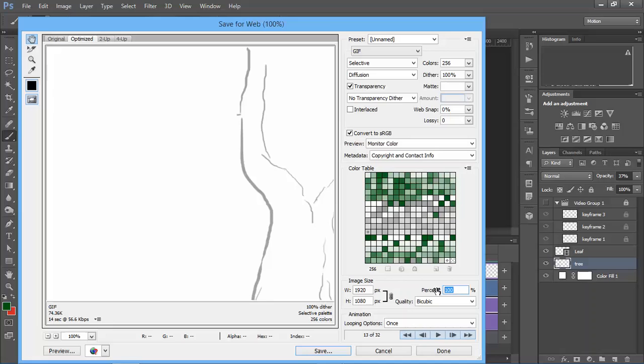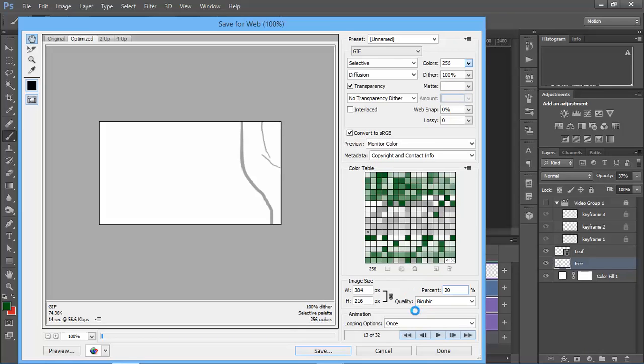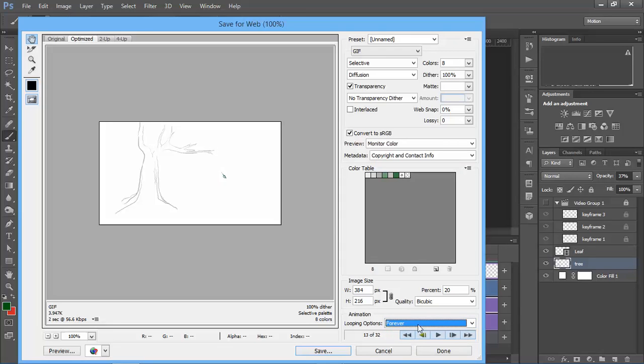So let's do not 10%, let's do 20%. You can reduce the colors just because you're using like 3 colors. And this is just resampling it. If we go through forever on this, and we can test it out, see what it looks like. It's pretty good. Get a little tree going there.